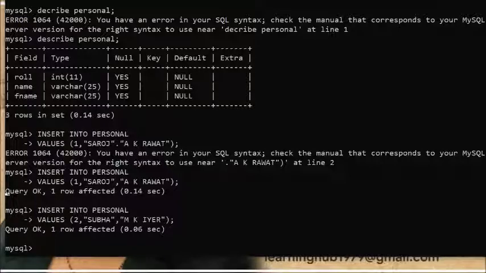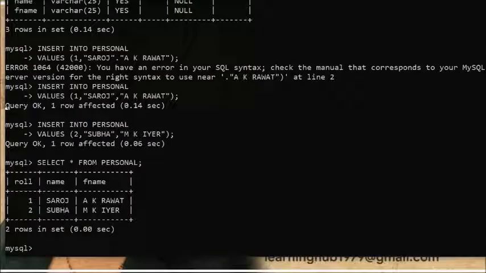Another thing is, when you go to your lab, you have to create the database once. After that, don't create the database again and again. Every time you have to open MySQL and then use whatever the name of the database is. All the tables you should keep in that particular database only for your practice purpose. Now I want to see the table. Personal. Now you can see the table is made.